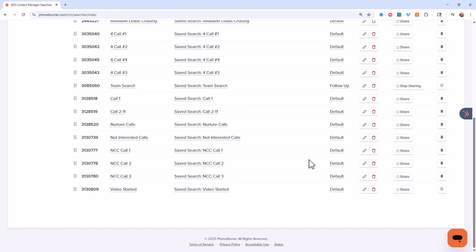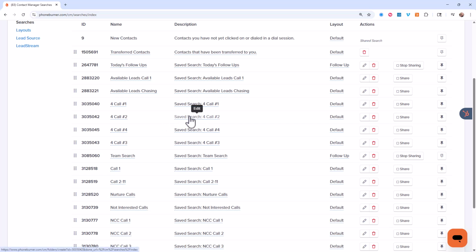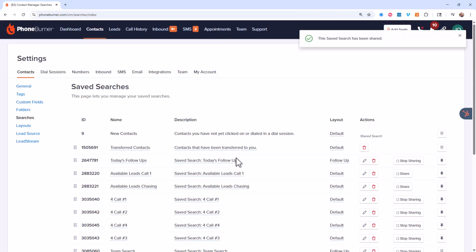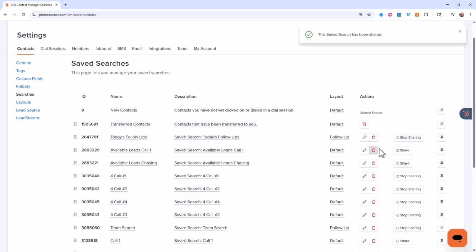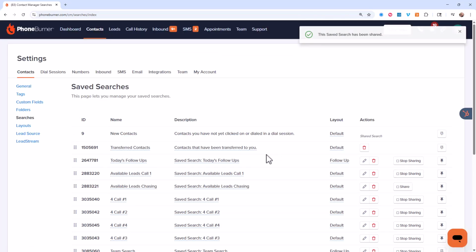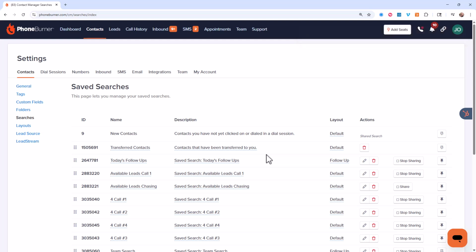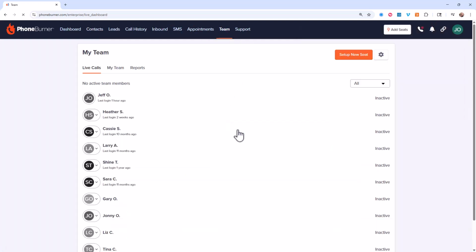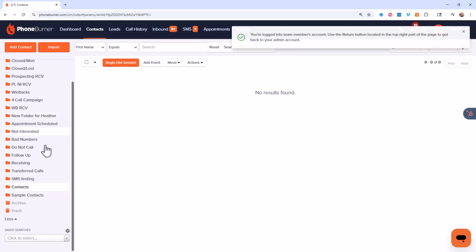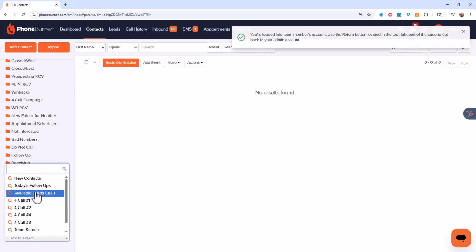So let's take, for example, all of our new saved searches, like our for call number 1, 2, 3, 4. If we wanted to share those, we just hit the little share buttons and now they're being shared to our entire team, right? Maybe available leads call 1, whatever it is that we're creating, whatever that process is that we're creating for our team. And once we share those, when we log in as a team member, so let's go ahead and log in as Heather, you'll see that the team members all have access to those saved searches.